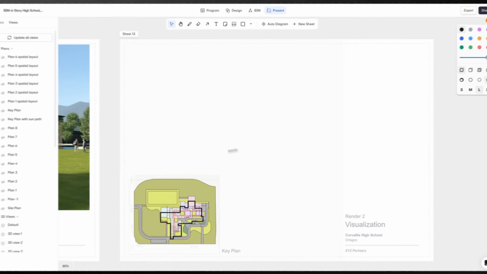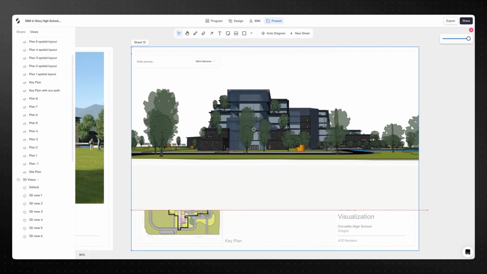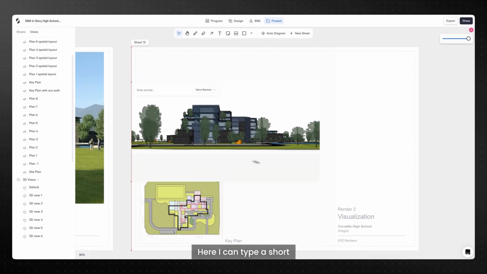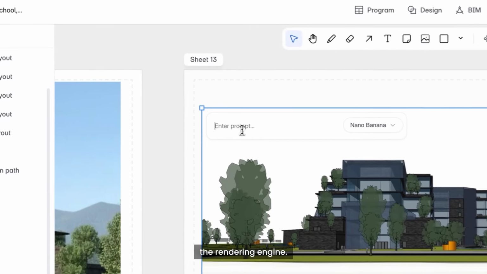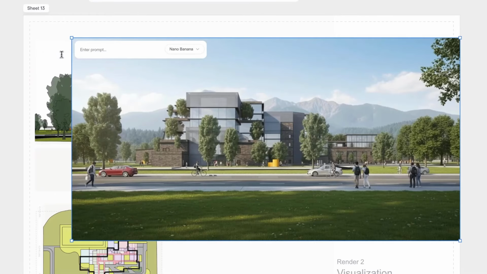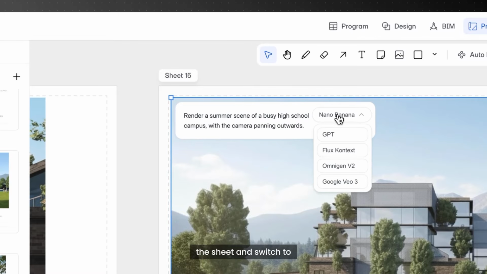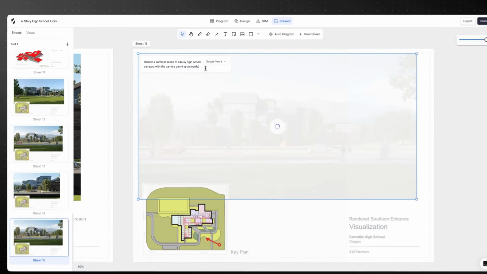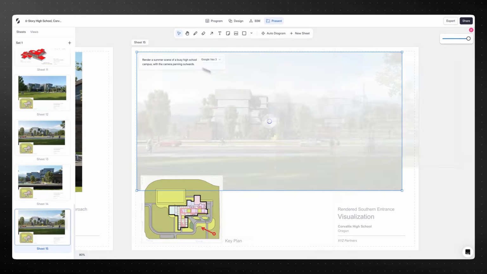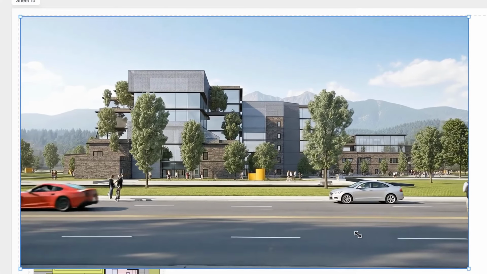I'll drag a view onto this sheet. Here I can type a short prompt and select the rendering engine. Let's choose Nano Banana for a still render. I'll duplicate the sheet and switch to VO3 to generate an AI walkthrough from the same view. Both renders are saved to the project and can be exported directly as presentation sheets.